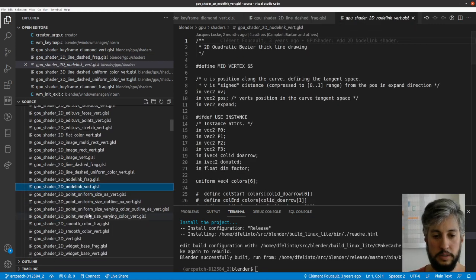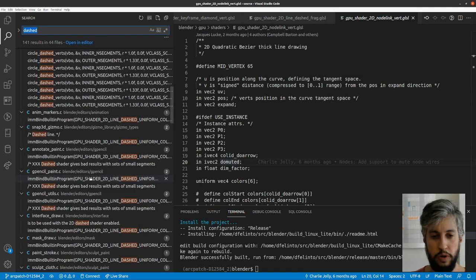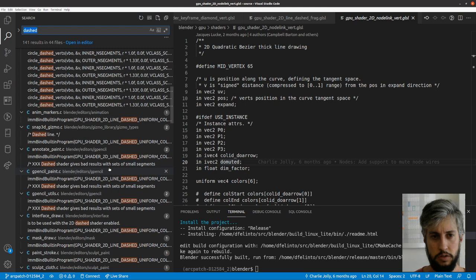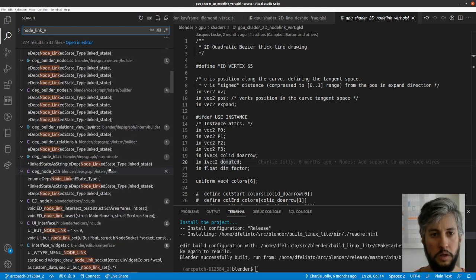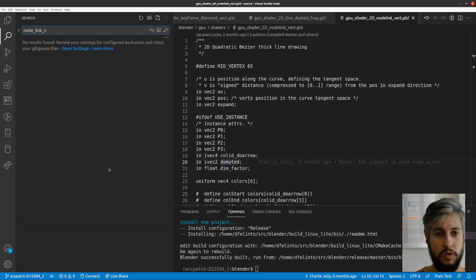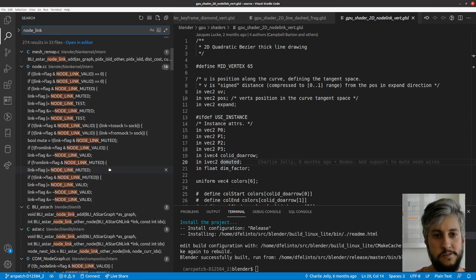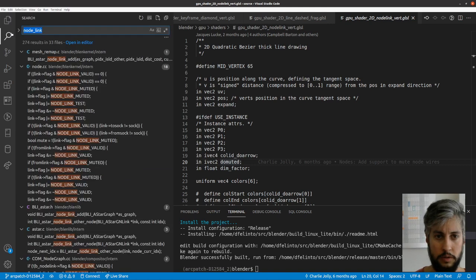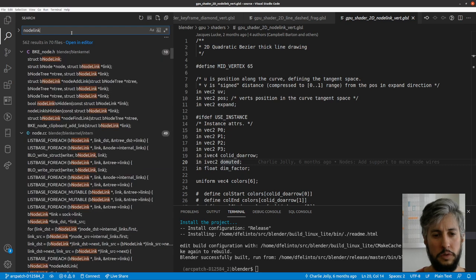Now for the node links, we also have a pair of nodes which are used here. Blender is a bit annoying in that regard, because if you want to know when we're using those, you actually need to look for node link vert, I think it's node link. That's kind of to illustrate the problem. I think you're using a macro for those things.